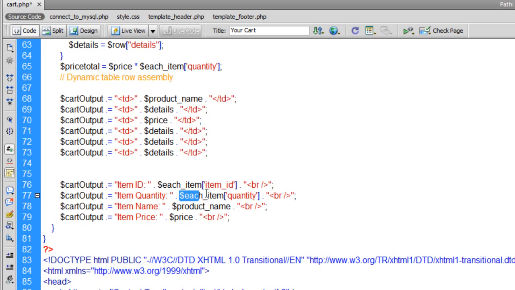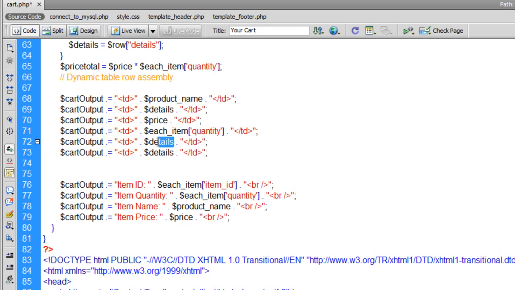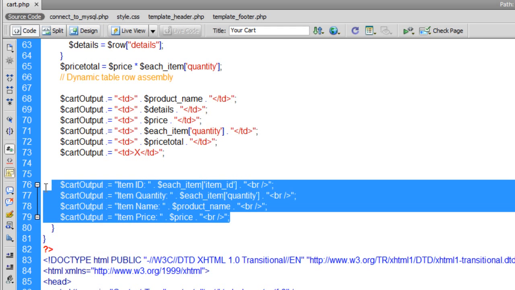So we know we can get the quantity variable here. Pop it right into place right there. And then we need the total. So we can take the price total variable and put it here. And the last thing is going to be a remove button. So let's just type that in. For now, let's just type in an X character, just for static representation. Let's remove all of these. We don't need these anymore.